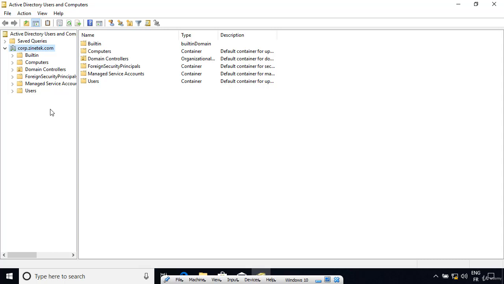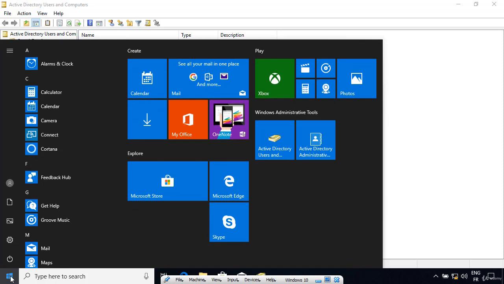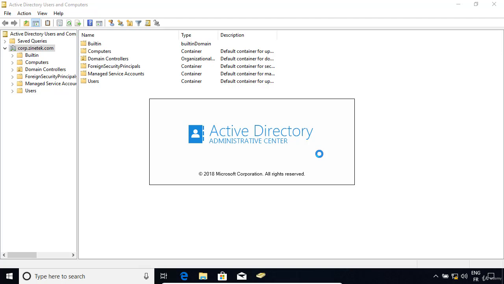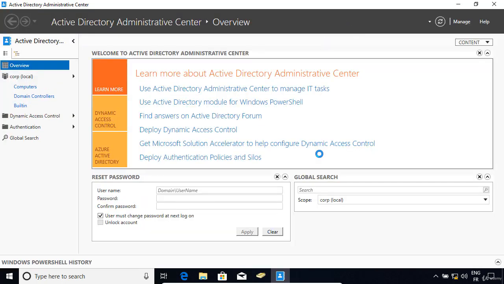Now we are going to create our organizational unit by using the Active Directory Administrative Center tool. First, go and open the Start menu. Click on the Active Directory Administrative Center tool. The Active Directory Administrative Center tool looks pretty different from the Active Directory Users and Computers. There are mainly two views, the list view and the tree view.